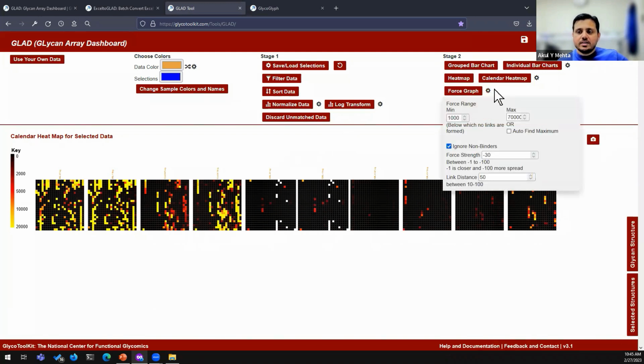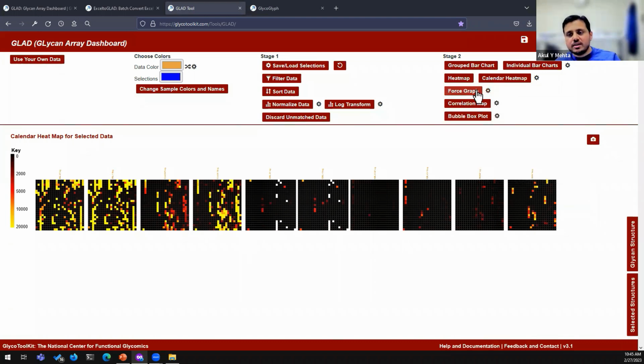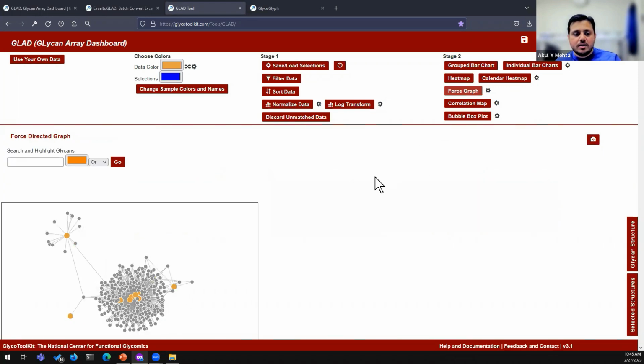Force graph is something interesting. So with the force graph, I'll first draw it and explain what it does and how it's generated. Okay. Force graph.